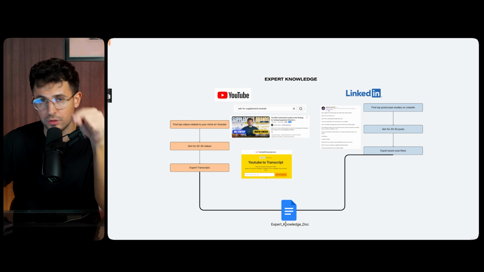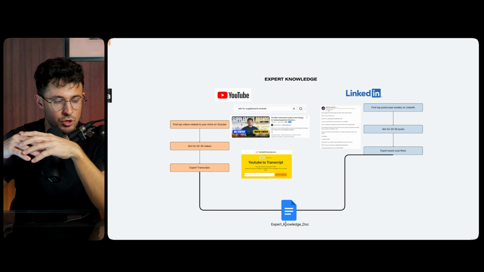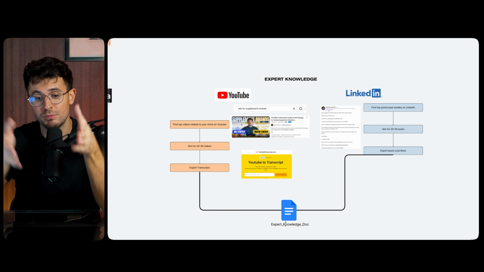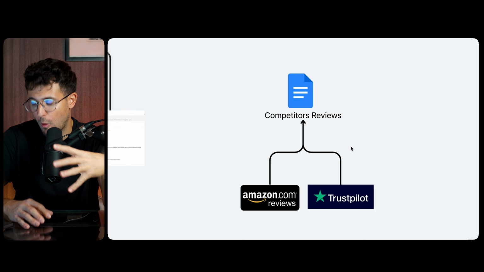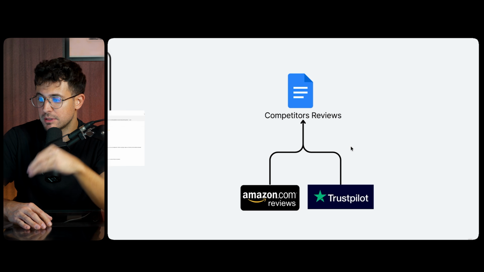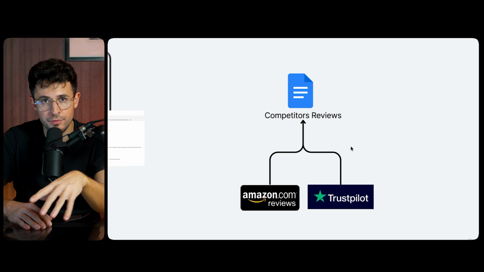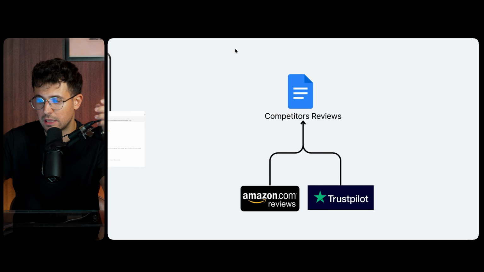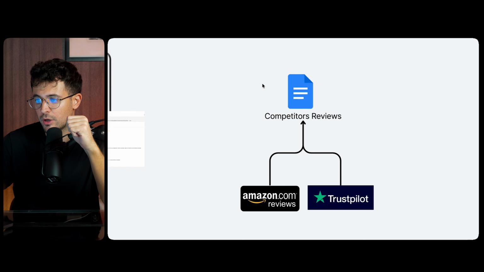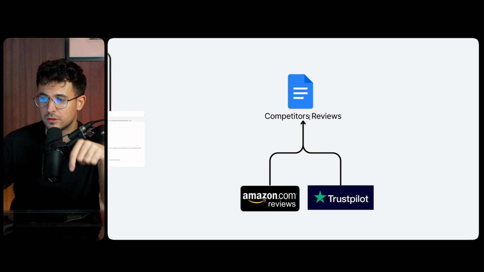It's very important that you go deep here. You don't just go into a very broad market, but try to be specific about your product. And then the last step of the first phase is to collect all the competitor reviews. So you go on sites like Amazon and Trustpilot, and you export all the reviews. You can use a tool like Instant Data Scraper, this one here, and it will be able to export everything for you. You basically export all the competitor reviews and create another file called competitor reviews.